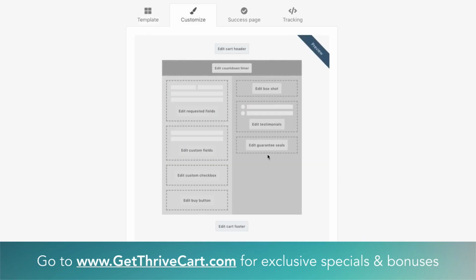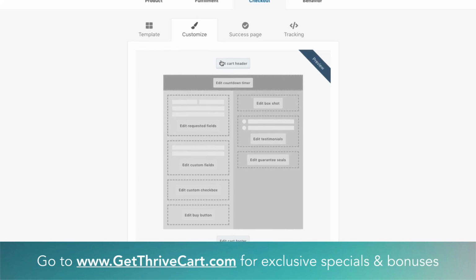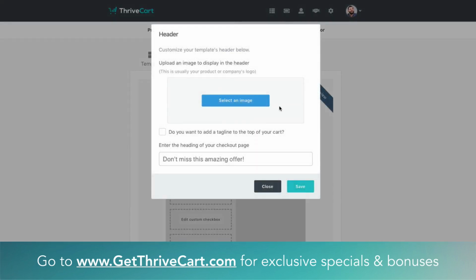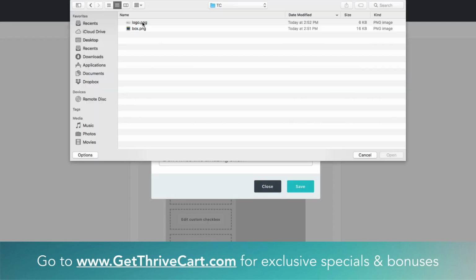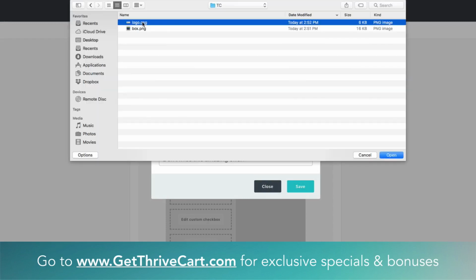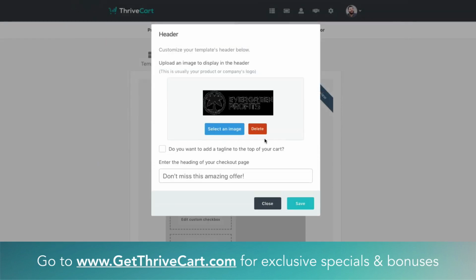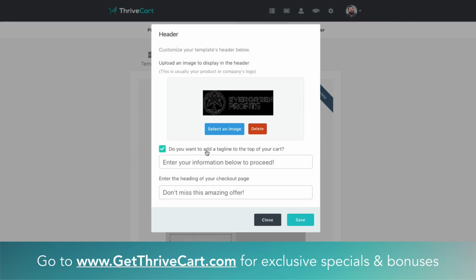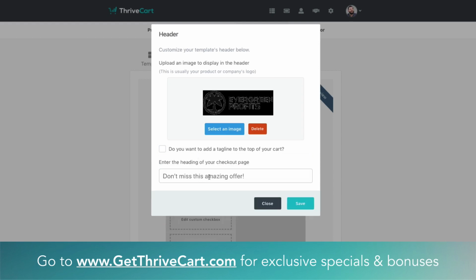Now, in this section, you can actually customize this checkout page completely. So let's start with the cart header. And we're going to put in a logo in here just to keep it easy. And let's go with this logo here. Doesn't look that good, but this is just because it's transparent. It's going to look good once it's loaded. Don't you worry. And let's see here. Yes. Well, we don't want to put a tagline, but you can see you could put a tagline if you wish. I'm just going to deselect that for now.